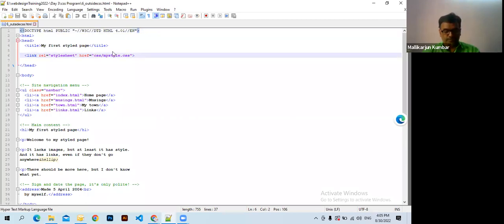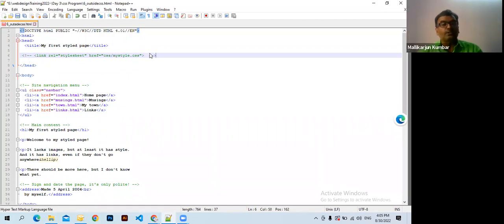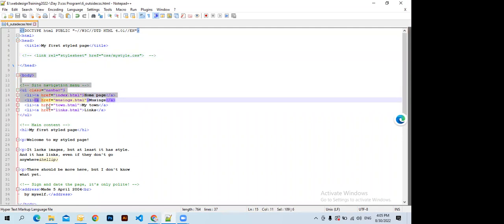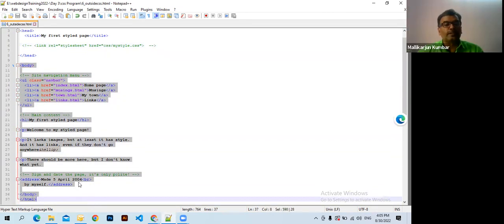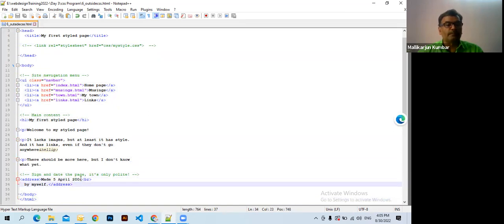Here we have called this. What I am going to do is comment this code. So how can we comment this code? Yes, using the comment tags we can comment this code. Now this is commented. So this is an HTML program, almost the same program.